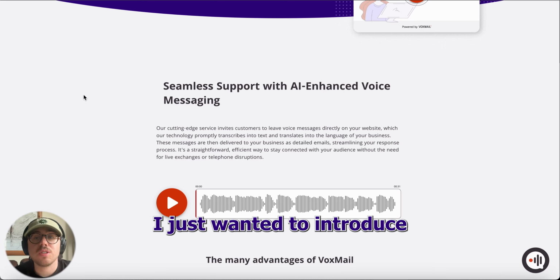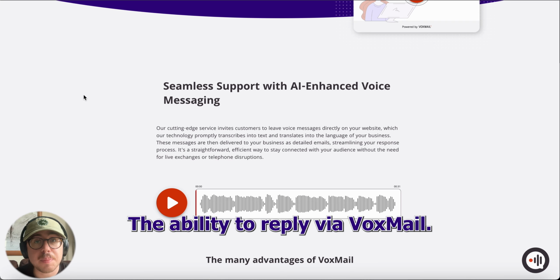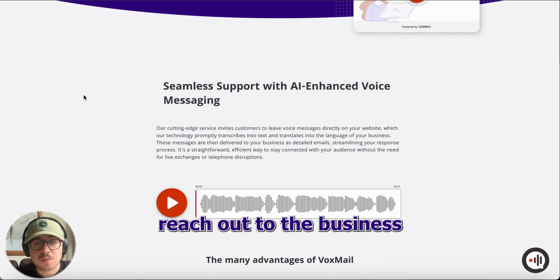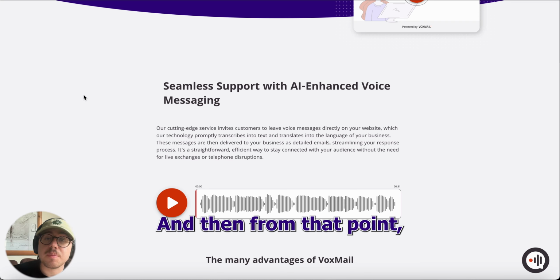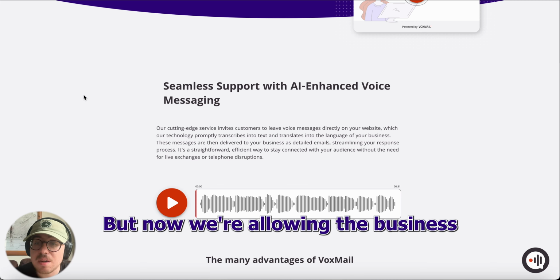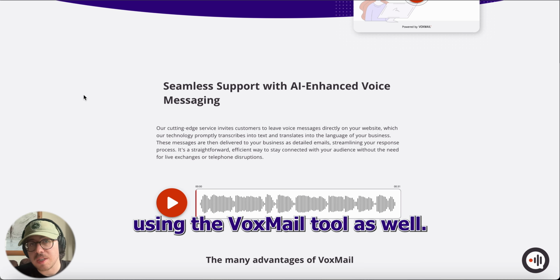I just wanted to introduce a new feature we've added, which was a heavily requested feature: the ability to reply via VoxMail. Up to this point, we've just allowed the customers to reach out to the business with the VoxMail tool, and then from that point, it just continued as a standard email thread. But now we're allowing the business to reply back to that message using the VoxMail tool as well.